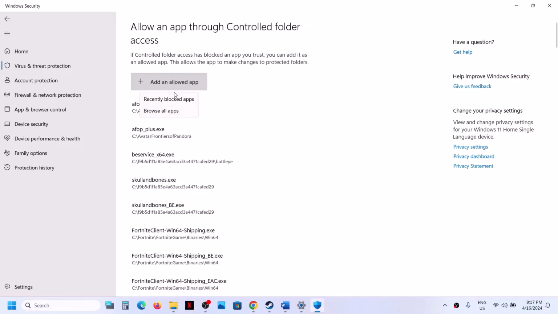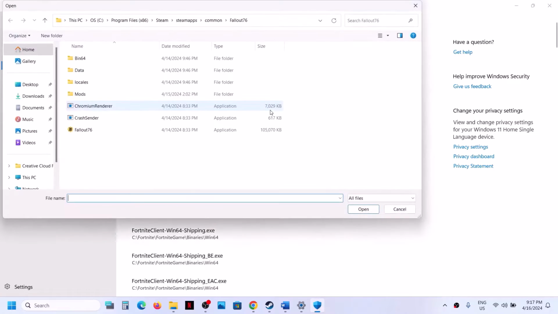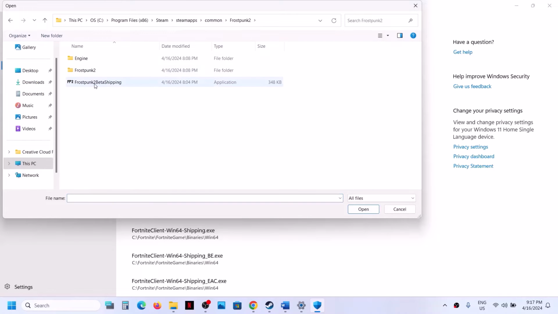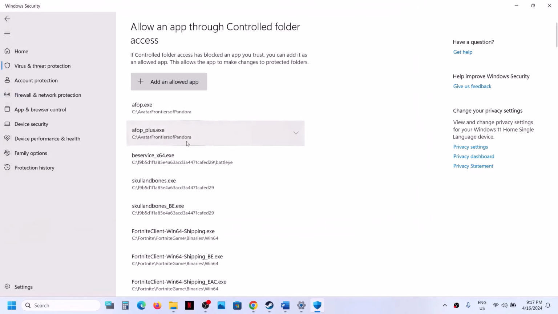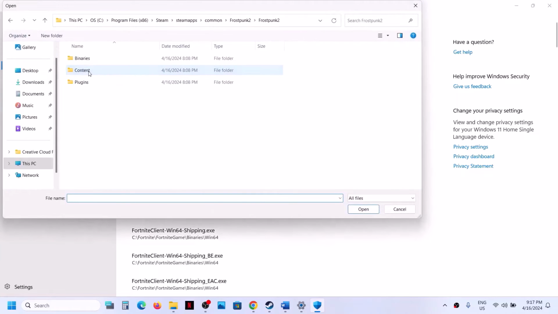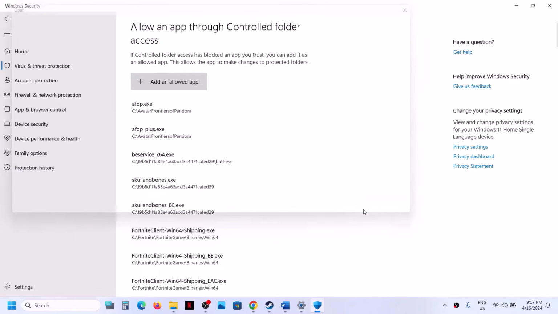Now click on add an allowed app, browse all apps. Now go to the game installation folder and then open the game folder. Select the game exe file, click on open. Once the game is added, again click on add an allowed app, browse all apps, open Frostpunk 2, binaries, Win64, select the game exe file, click on open.